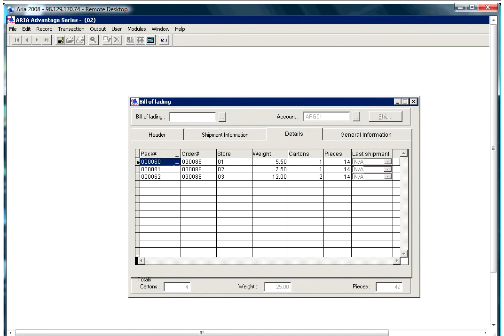Once you hit OK, all the related packing list numbers will be carried over to this bill of lading and attached to it. You will see all the information will flow, like total cartons, total weight, and total pieces. All this information has been carried over from the related packing list as it was created either manually or automatically, as we discussed in previous sessions.